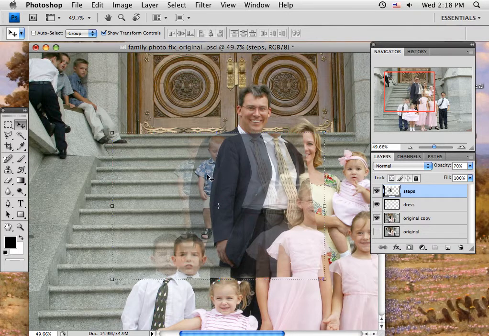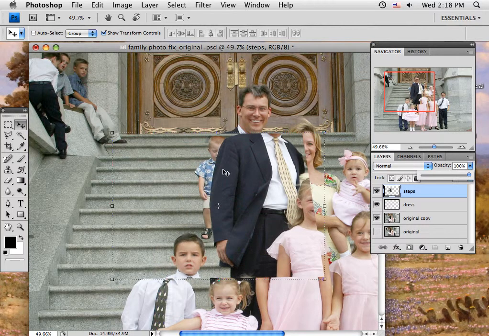He's on part of that new patch, and I'm sliding the steps over, so I have steps and steps, and then I'm getting to the original shoulder of this man right here. But this little boy now, his head and his shirt and everything is behind the man here. And that's what I want. So I'm going to take the opacity from 70 and slide it back up to 100%. And now I'm seeing my new patch against the old piece.